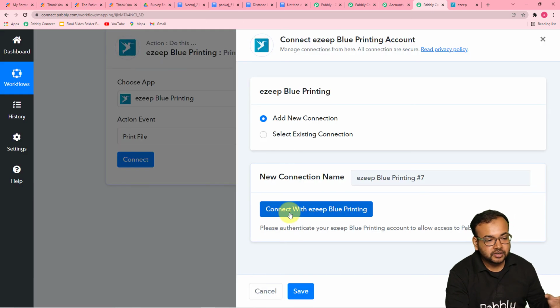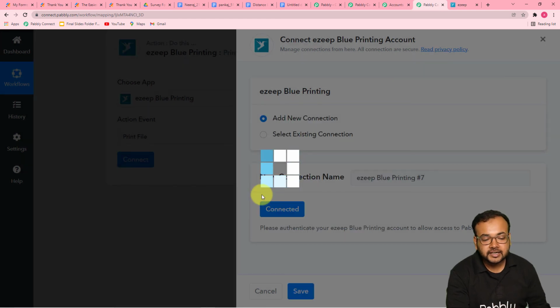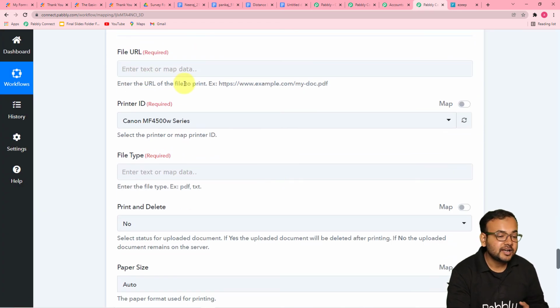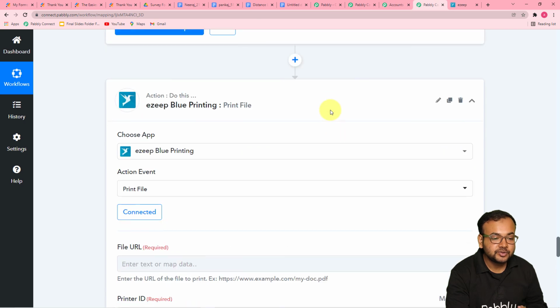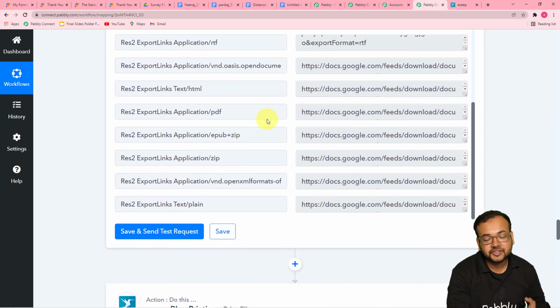This will bring you to the login window if you are not logged in. I have already logged in, so it gets connected automatically like this. And here it is asking for the file URL. So here I'm going to use the URL that we generated in the previous step. That's why we generated these shareable links. I'm going to use this export link, application/pdf.